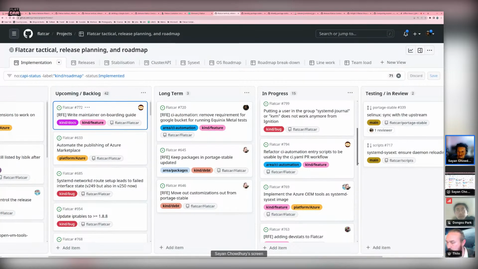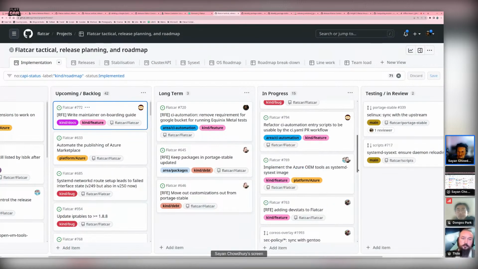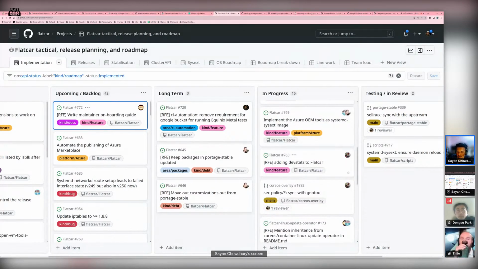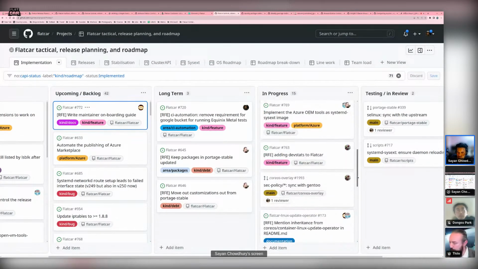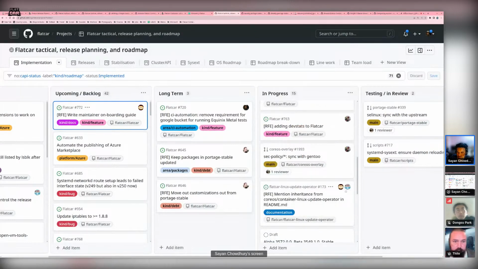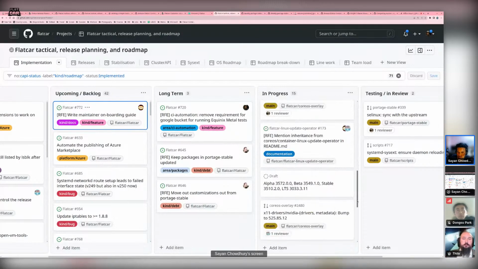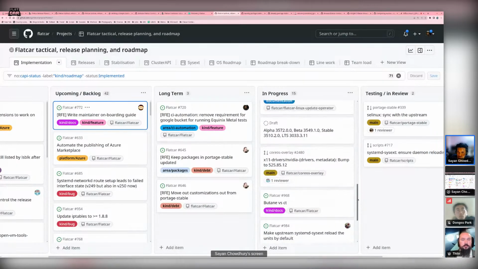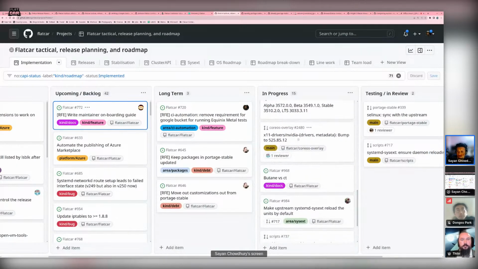Then Kashmir has been working on the Azure OEM tools. Since Matthew is not there, I probably will get an update from him later down the line. This one is also pending on Kai, and yeah, this is still in progress. This is also something I've been working on very actively, so I'm keeping it in progress. We updated it, but there are a few updates that we are bringing to this, so that's still left.